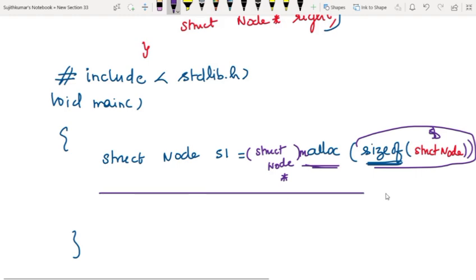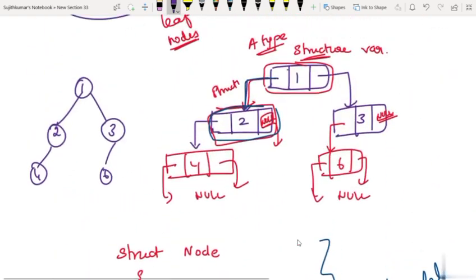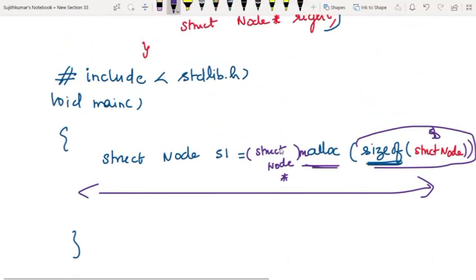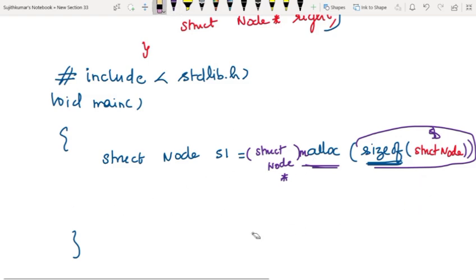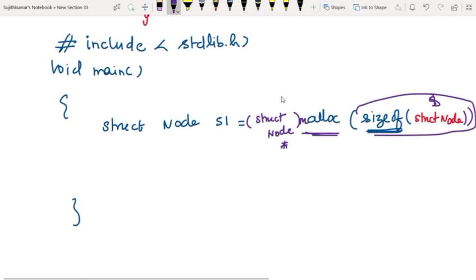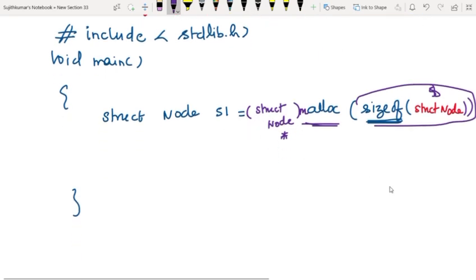So you have to do the same step for however many nodes you are creating. For example, here I have nodes 1, 2, 3, 4, 5. I have 5 nodes here, and I have to repeat the same statement for the other nodes. That we will do later. So I have created one node only. Now let me tell you how to allot a value to this node.